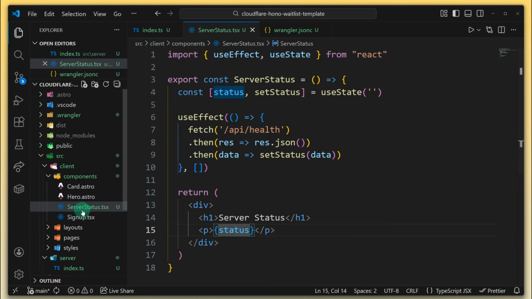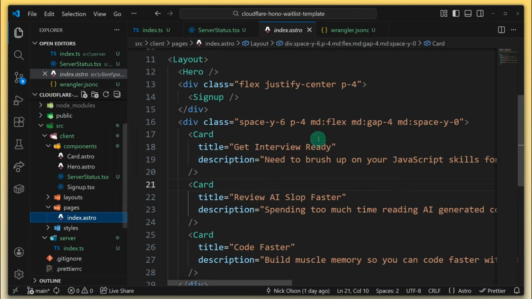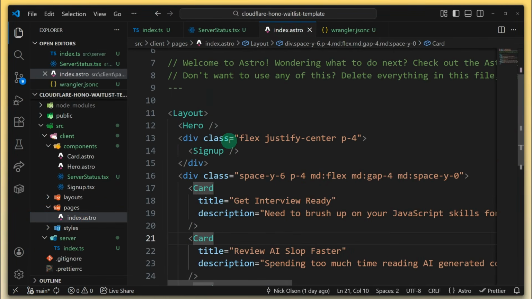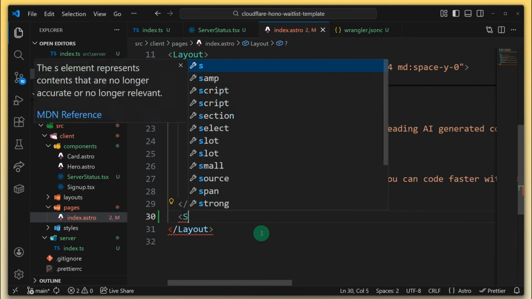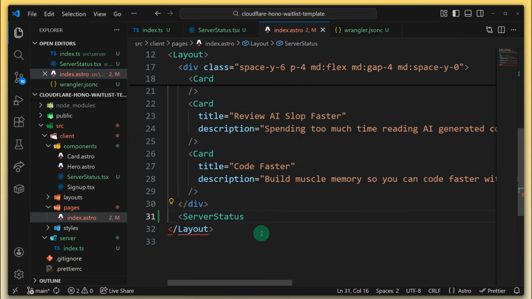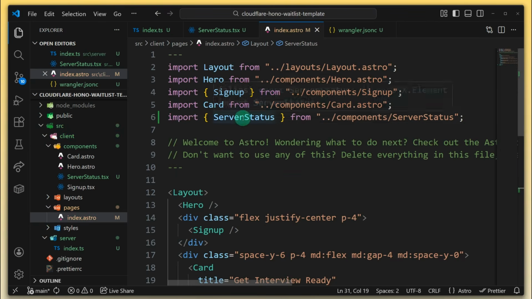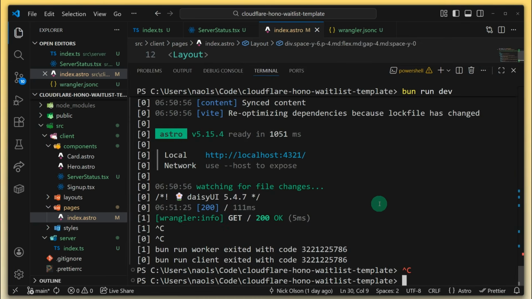And now we need to use this new component inside of our index. So this is our main index page. We have our hero component up here, we got our sign up, and we've got our 3 cards. So then let's go ahead and add our server status component. Server status, there we go. And it was imported. All right. And then let's do bun run dev.